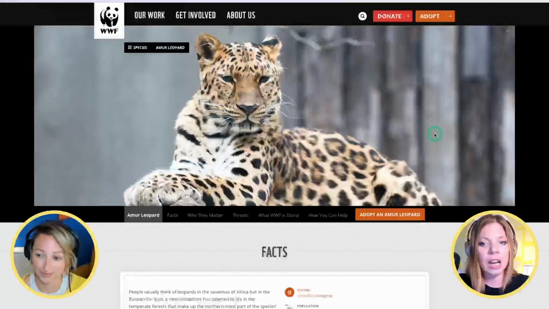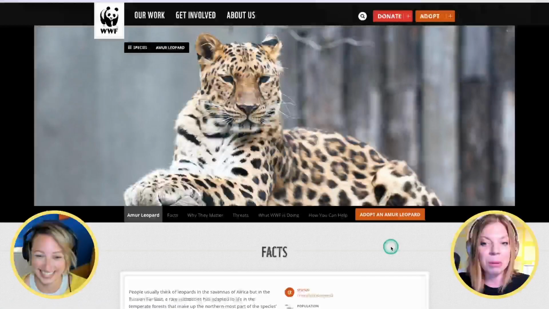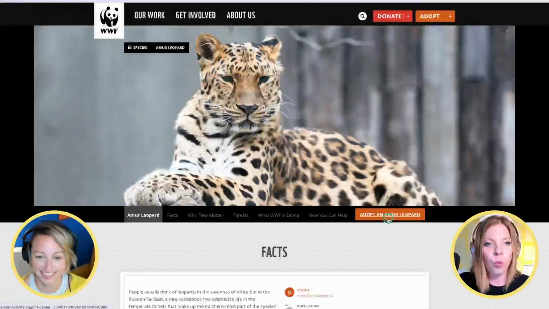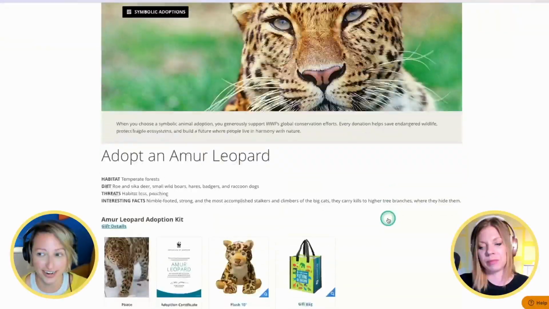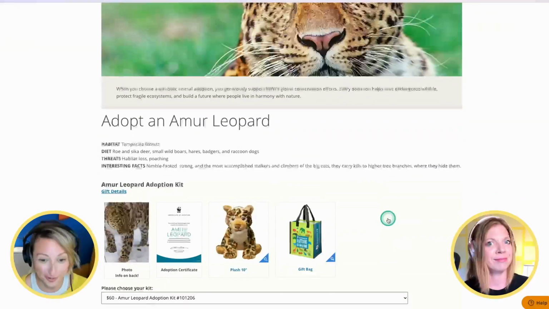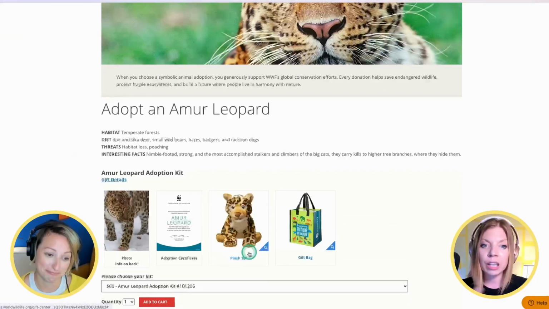I get emotionally attached, so I think that this is a beautiful direct manipulation, and I'm actually going to click on it to show you what happens. Is it specific? Oh, it is specific. I was wondering if it was going to be generic and then a donate page. But no, look at this. You can even get habitat, diet, threats, a photo. You can get a little plushie to give to somebody else.